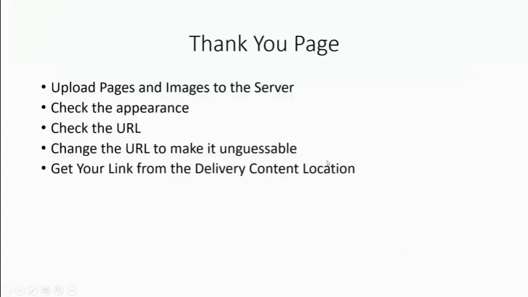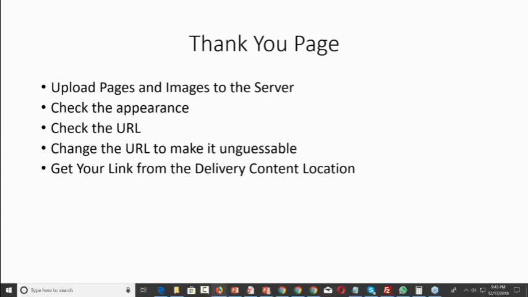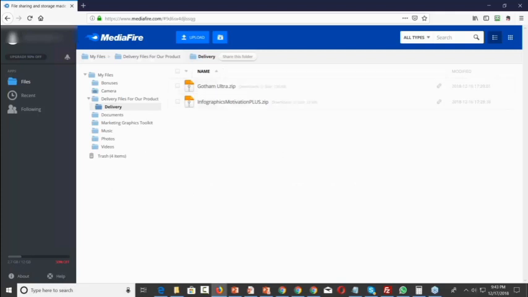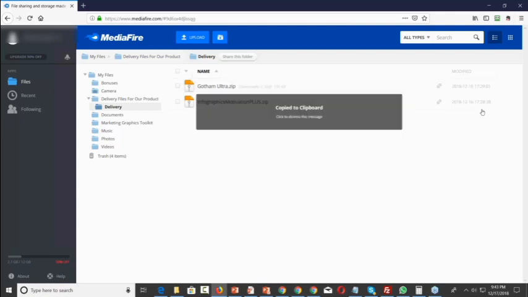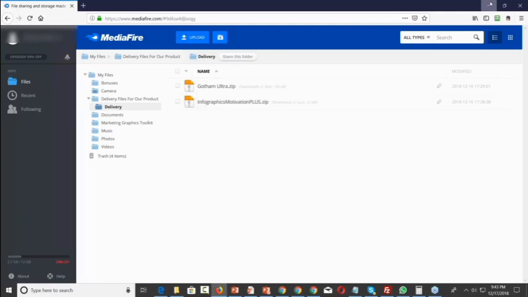Right. What we're now going to do is get that link that we created from our delivery location, right? So that means we're going to go back to the area where we uploaded our files. In this case, we have something inside of Mediafire. We can go to this download arrow or drop down arrow. We can then copy the link. That link is then copied to our clipboard. We now have that link inside of our clipboard.